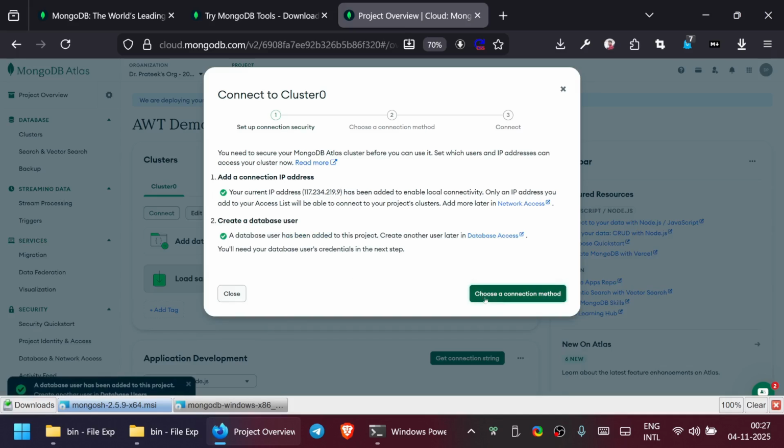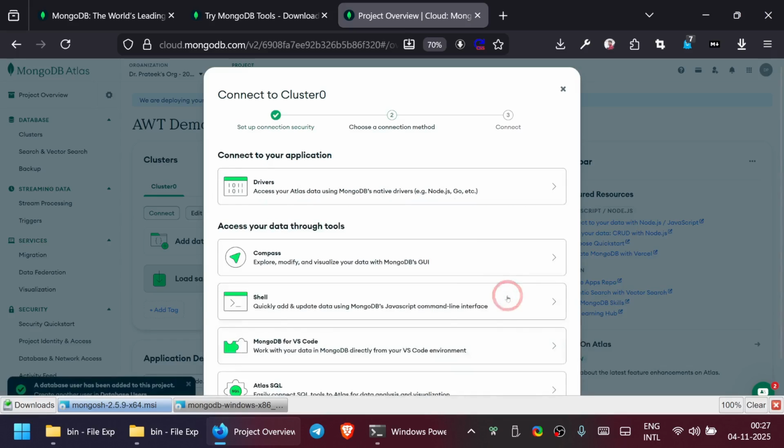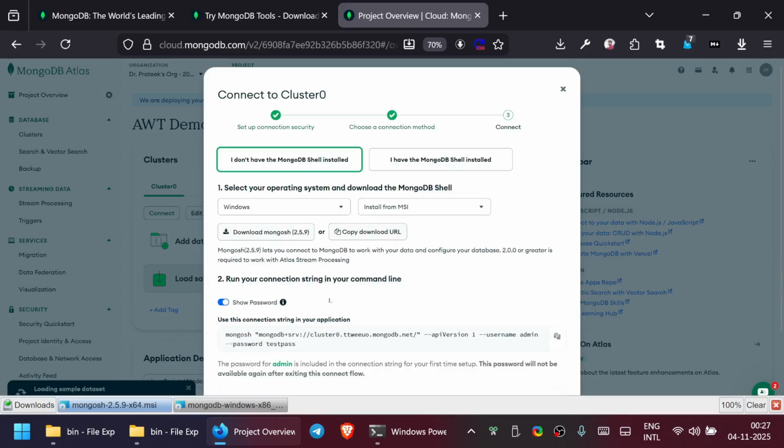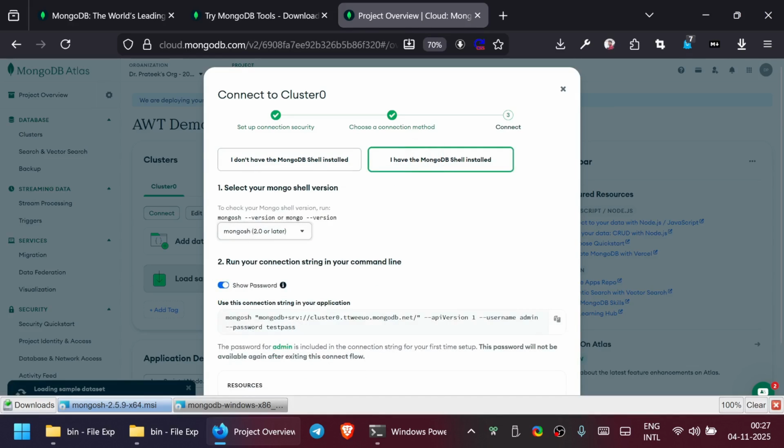Now we can choose a connection method. For our course, we are going to connect with a Node.js application, but for now, to test, we are going to use the shell. We have two options. We will select the second: I have a MongoDB shell installed. If you click it, now at the bottom we have a connection string. You can copy this string.